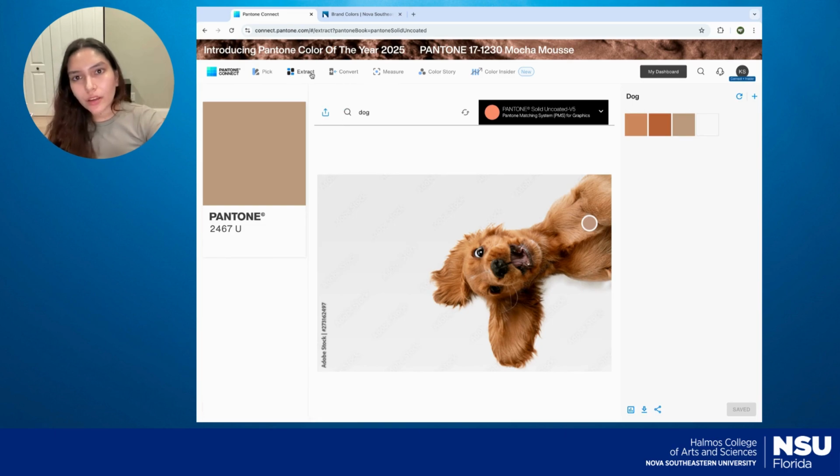Pretty cool. Or this could also work, let's say you like the color of a package and you take a picture of it in the store. You can upload it here and find the Pantone color for it.